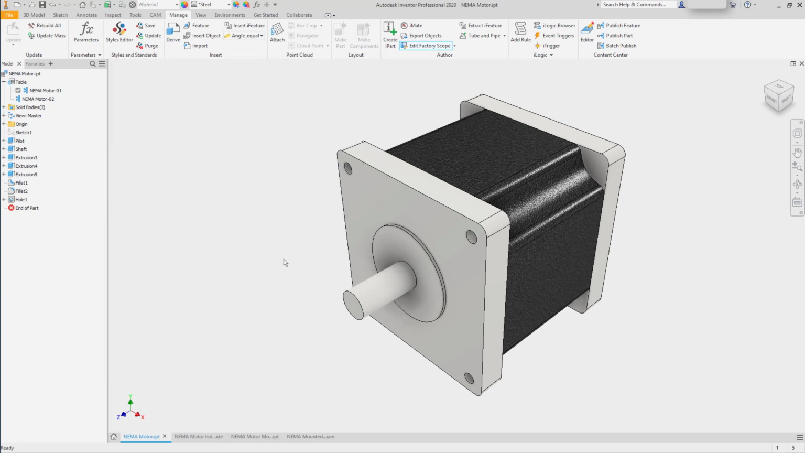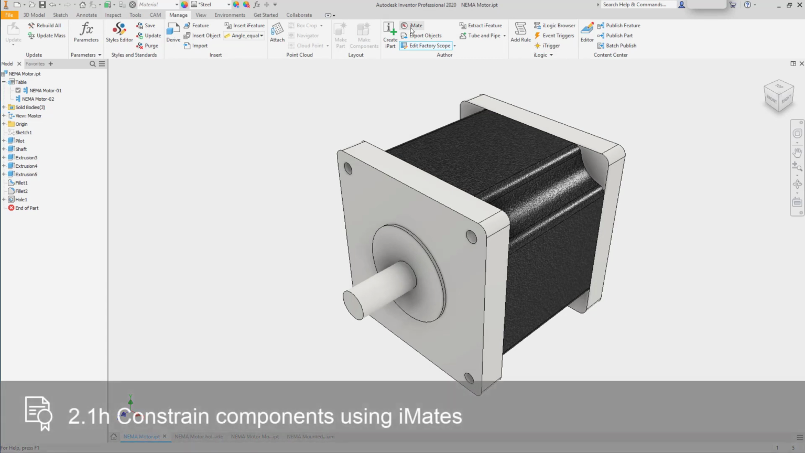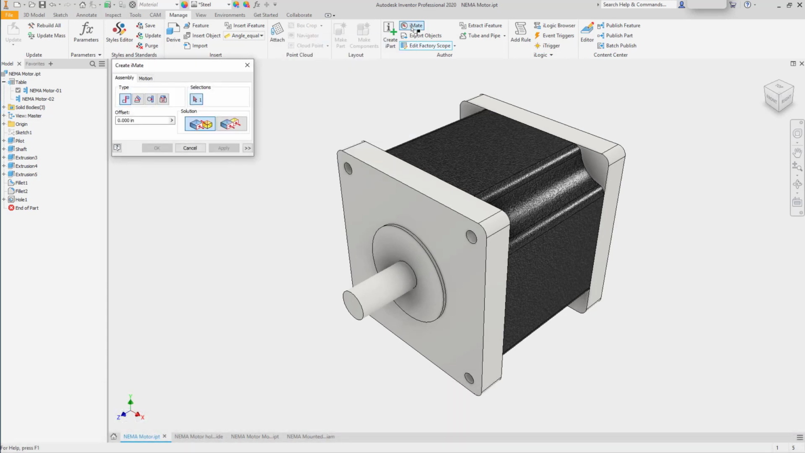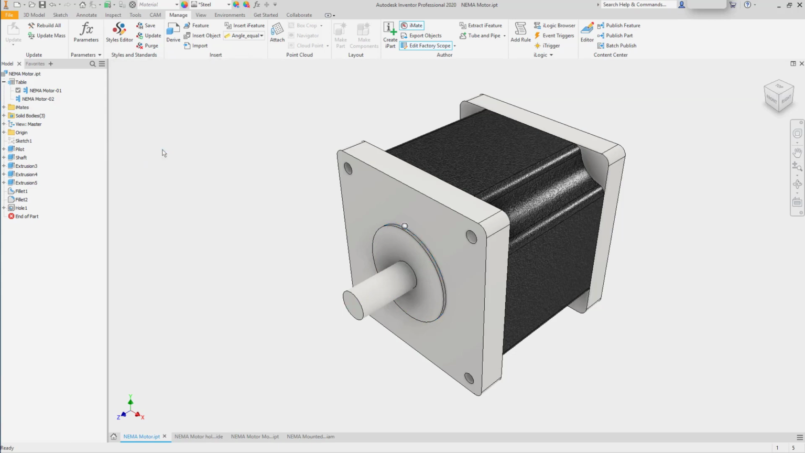While we're in the motor, I'd like to add iMates. iMates are half of an assembly constraint. The first one I'll place is going to be an insert constraint at the root of the boss, centering the shaft. I'll have it a 0 offset and click OK. This will generate an iMates folder in the browser and have the insert listed.